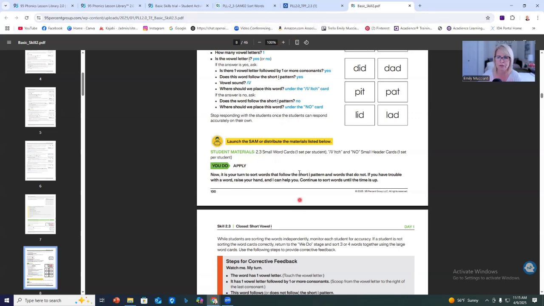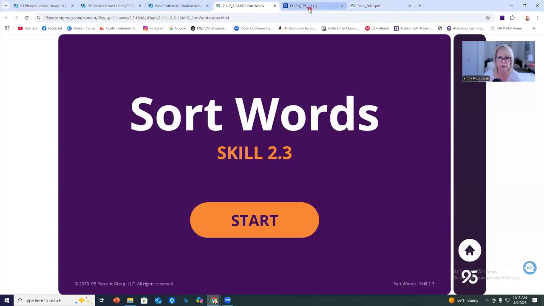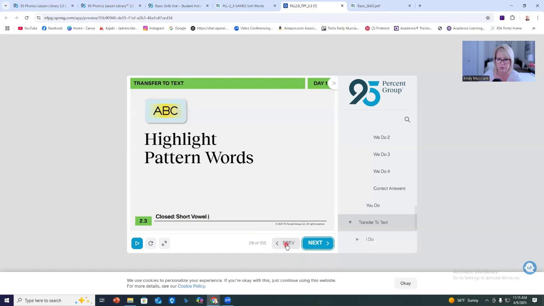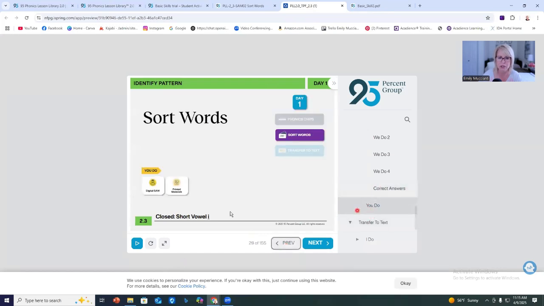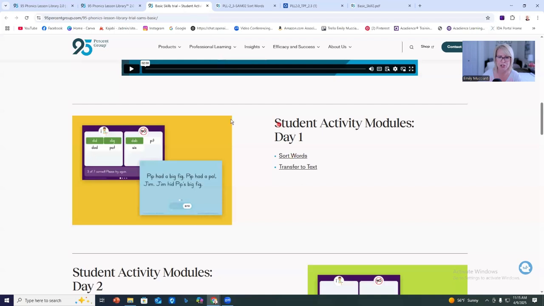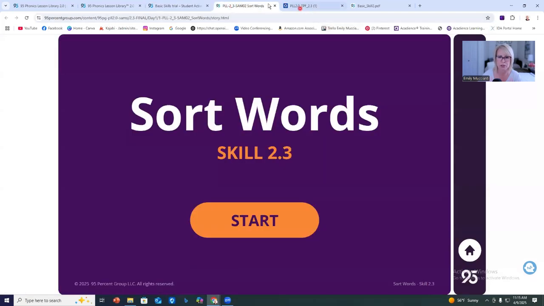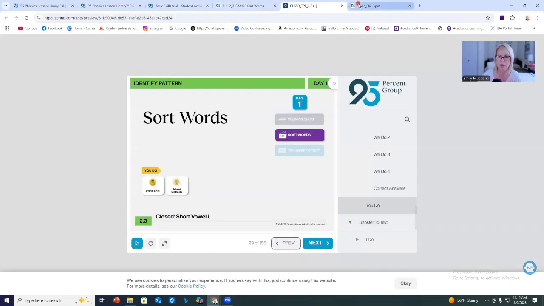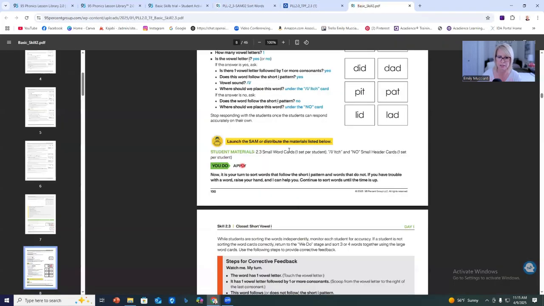The you do part of this. Okay, so I'm in the you do portion. We're going to launch the digital component for the student, which I went back to the student section. I added the sort words. Here it is. Let's see what the directions are in our lesson.